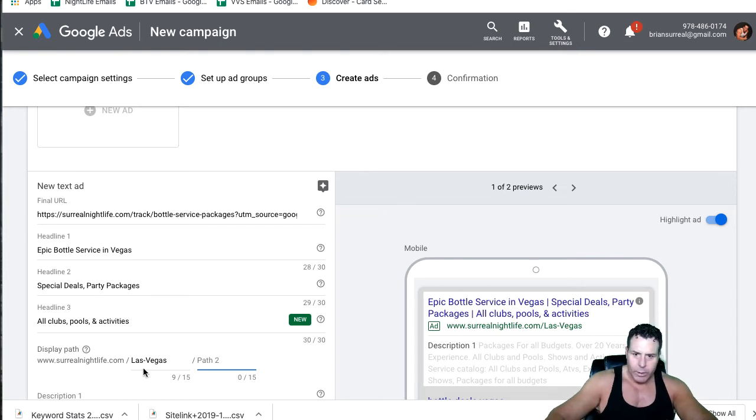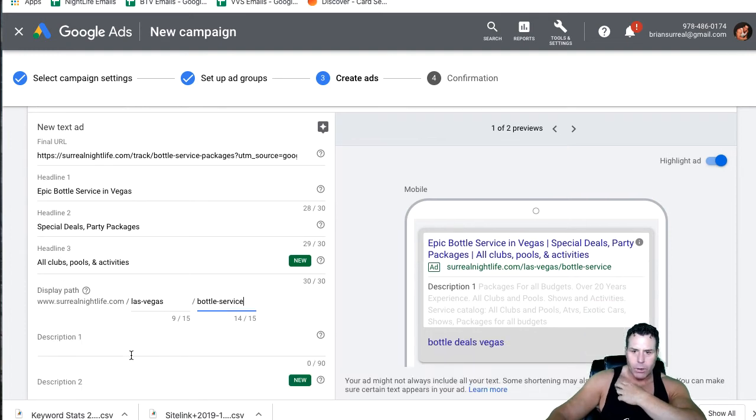I don't like the caps. Let's make these lowercase. Looks better. Most people are used to seeing lowercase. And then bottle. That looks pretty good. Okay, and then descriptions here.